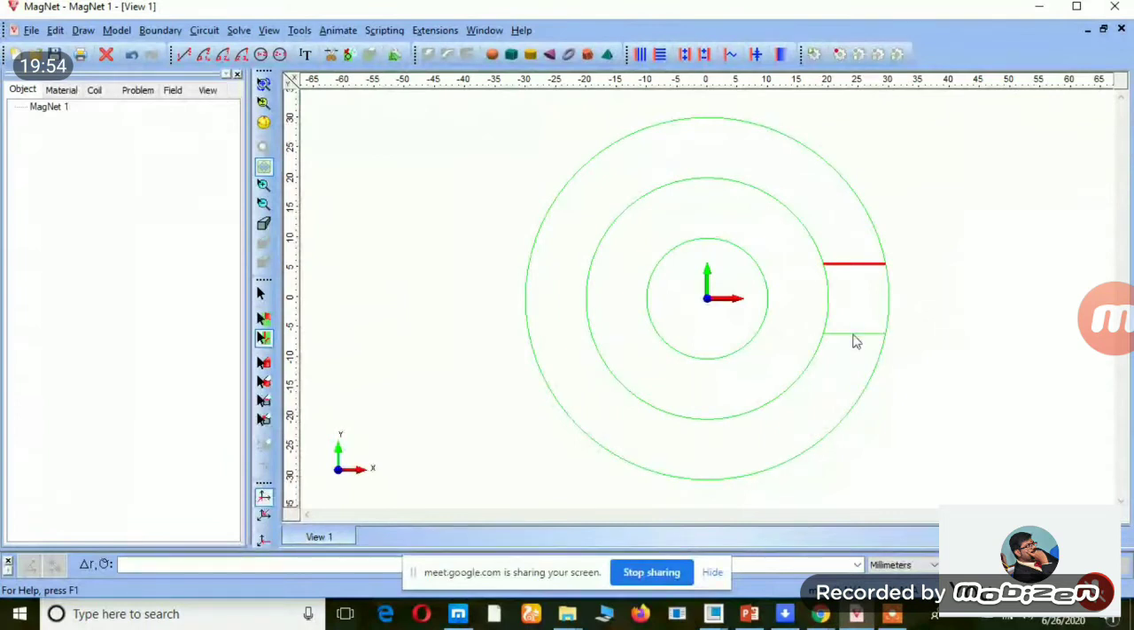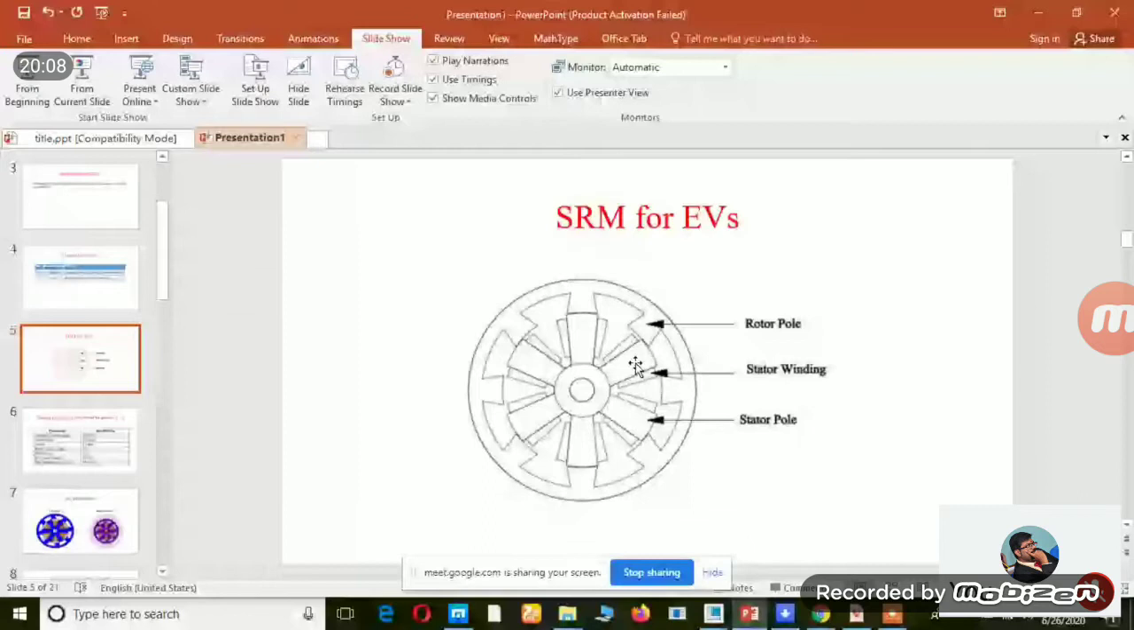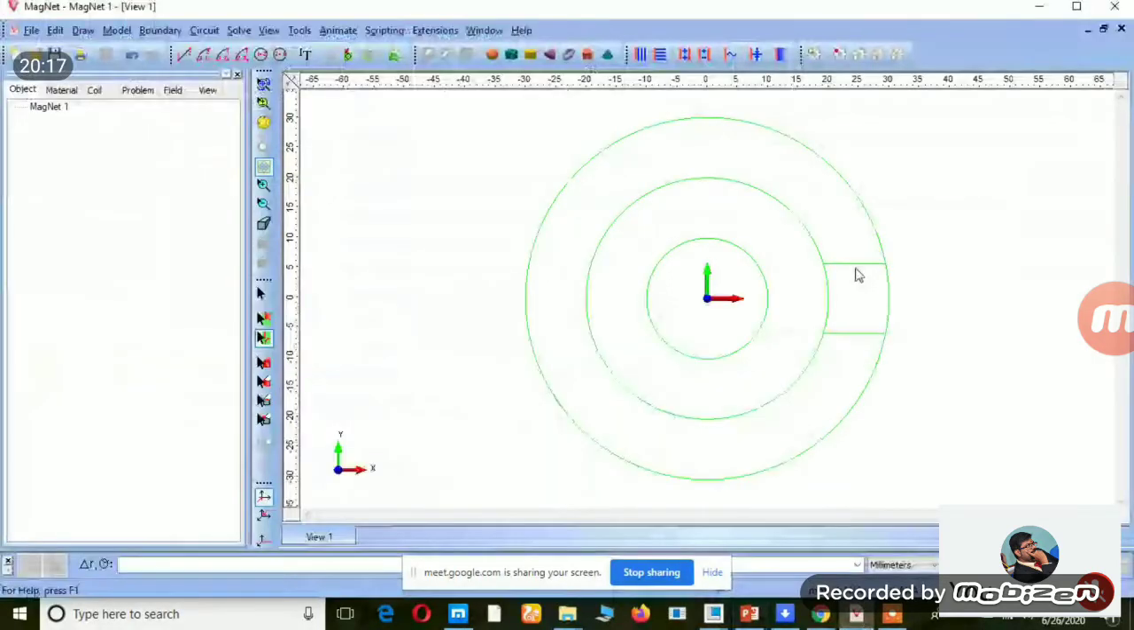Now what I want to do is make a number of poles. So now again go back to the PPT. We can see the number of poles: 1, 2, 3, 4, 5, 6. So totally I am having 6 stator poles. Now I have drawn only 1 pole, right? Only 1 pole I have drawn till now. Again I want to draw the remaining 5 poles.